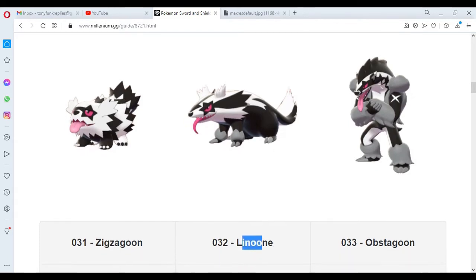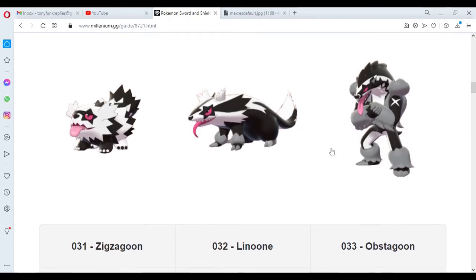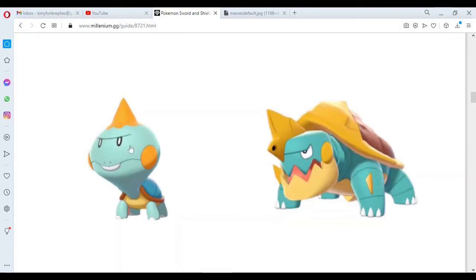What the fuck? They named this guy Obstagoon? That's racist. That's straight up racist. Obstagoon. Game Freak. There we go. Game Freak, what were you guys thinking with the name here? I've seen this before, I think.